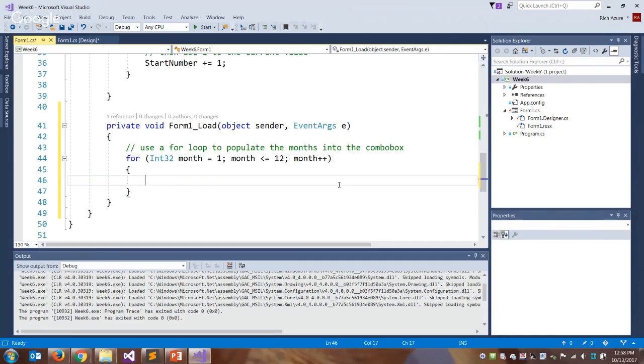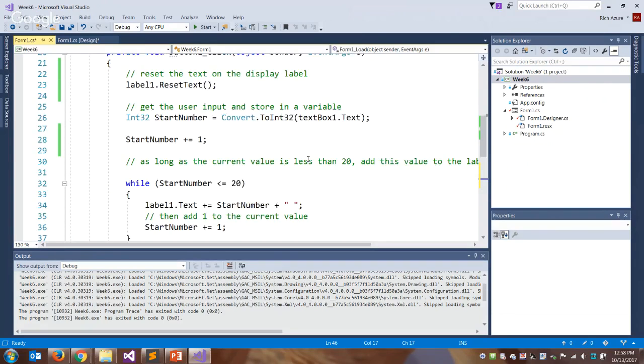How do you know when to use a while loop different than a for loop? Like, how are you supposed to know which one to use? Well, typically we use a for loop when we already know how many cycles or iterations we need to go around. With months, we know there are 12, right? So we would use a for loop because we know what number we're starting at and what number we're finishing at.